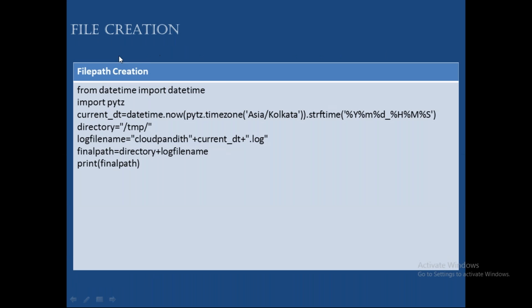Now, file creation. See how to create the file in this logging, because I want to write my logs to a file. How do we create this file? First, let's see that. You need to understand each and every line of code in detail, so please let me know if you're not able to understand any of these lines. From datetime, import datetime.